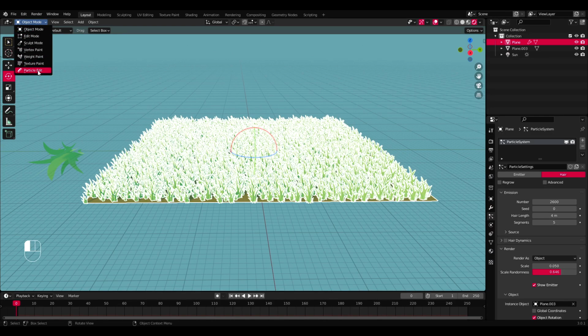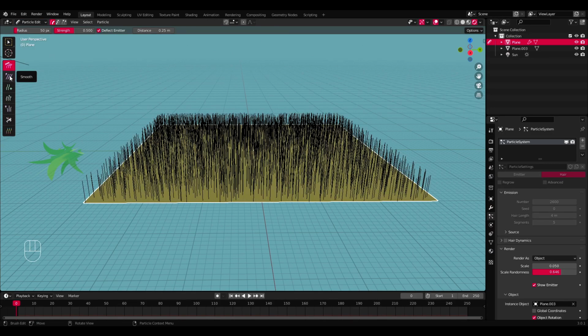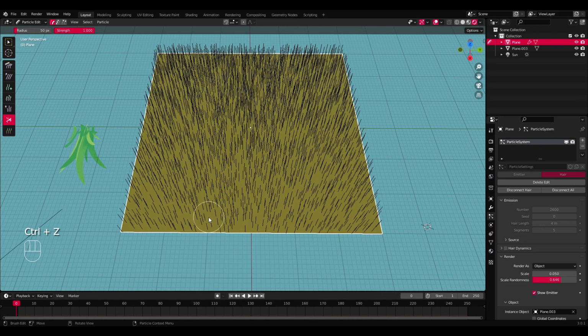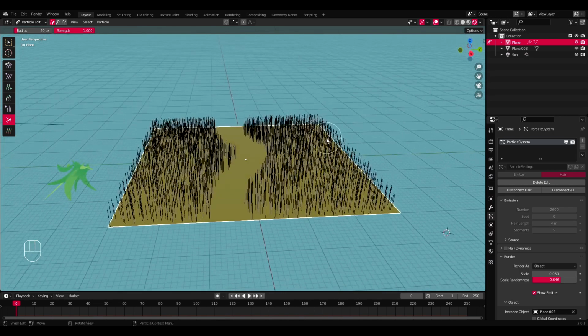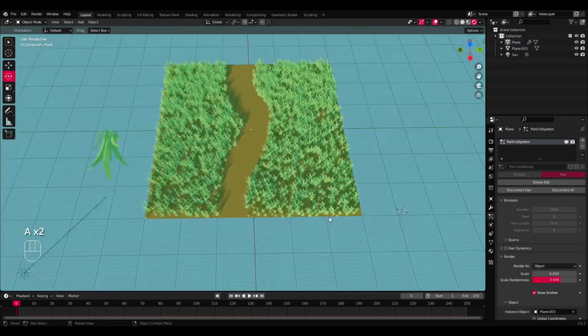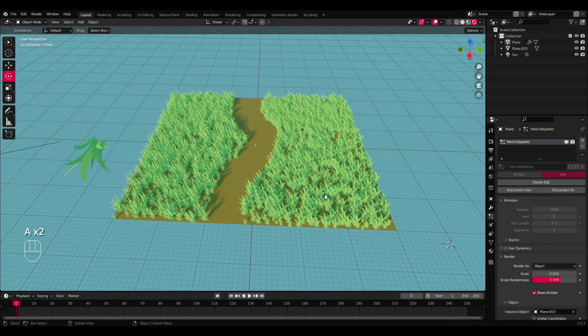If you select it, you can just drop down over here. You can go to particle edit, and you'll have a few options: comb, smooth, add, length, puff, cut, weight. So these aren't too important. So if you use the cut tool, we can cut a path out like that. So now I have quite a clean path. So if you're making a trail or something, you can cut it out.